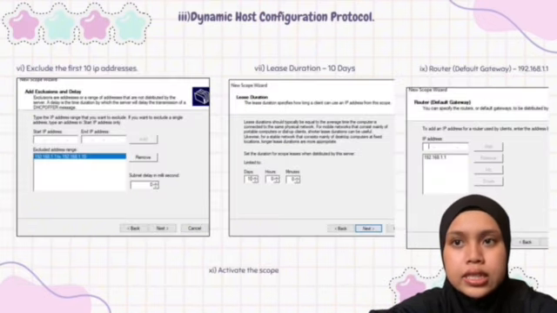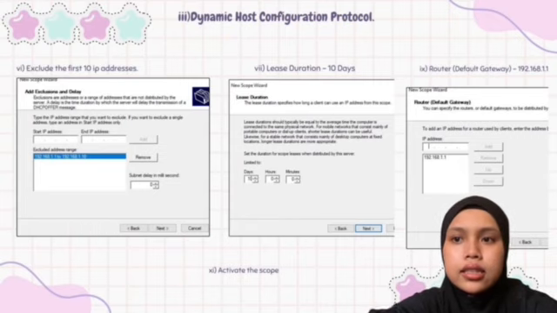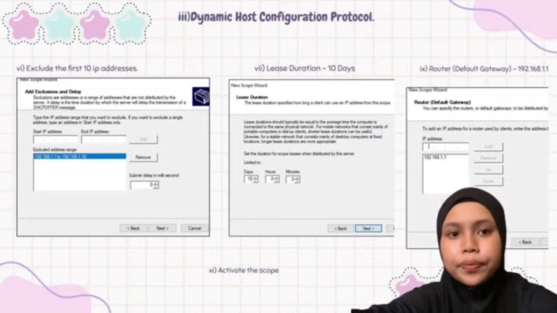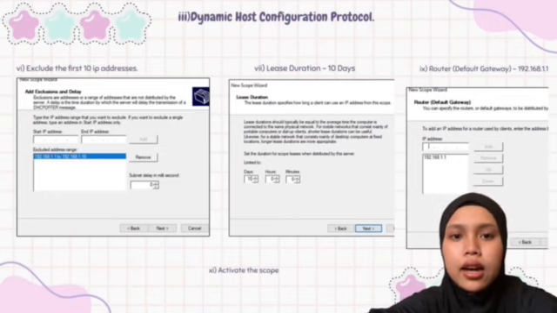And to exclude the first 10 IP addresses, the start IP address is 192.198.1.1, and the end IP address is 192.198.1.10 and click add. And the lease duration is 10 days and click next. And for the router default gateway, 192.198.1.1, and last, activate the scope.